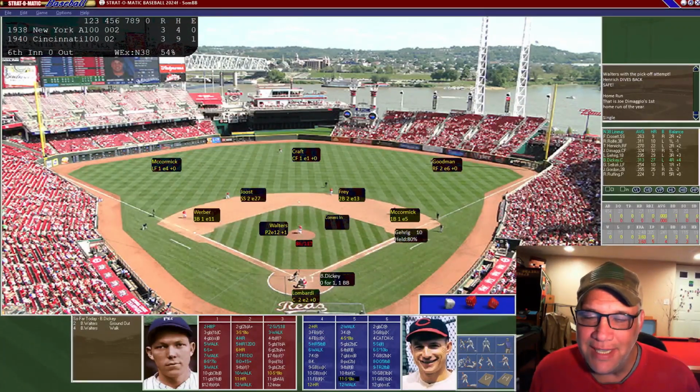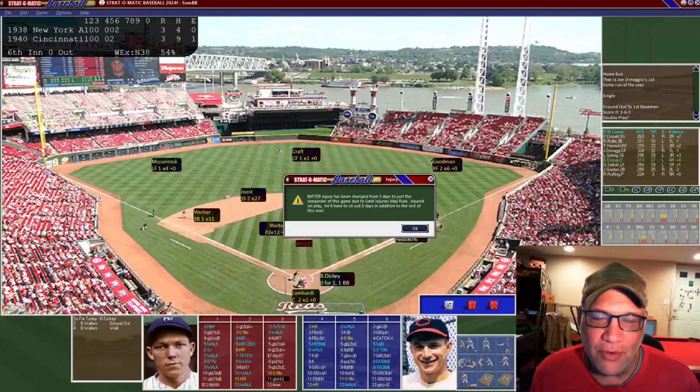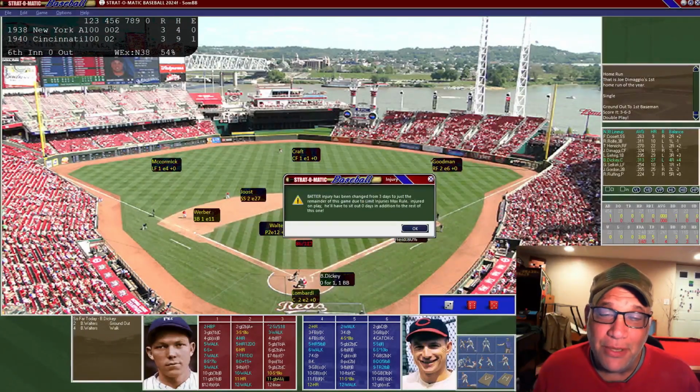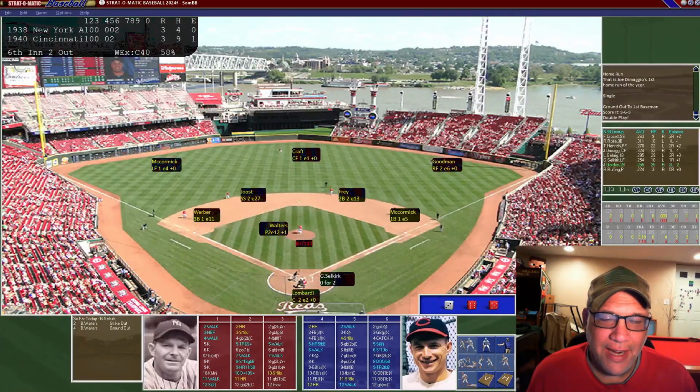And now Bill Dickey is up with no one down. He's going to hit a ground ball to McCormick, who's going to throw it to the shortstop and back to McCormick for a 3-6-3 double play. But unfortunately, Bill Dickey got injured on this play, but the inning is not over as that is only the 2nd out. And now George Selkirk is up.